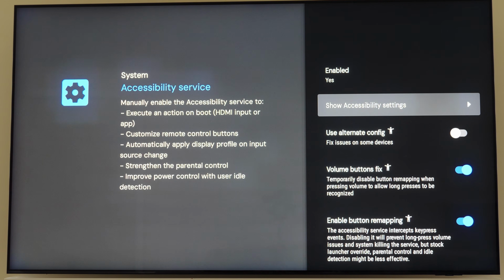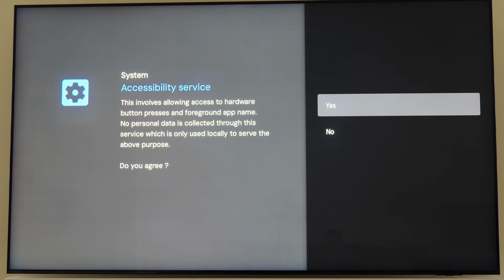Accessibility service is one where all the power is, in my opinion. I noticed that this is what I had to use in order to prevent the home button from going to the stock launcher. By default, at the top, you can't go up from this menu. It was set to no. In order to change that, I had to go to Show Accessibility Settings and go to Yes. You get a prompt saying that, hey, you can't do that. What are you trying to do here?